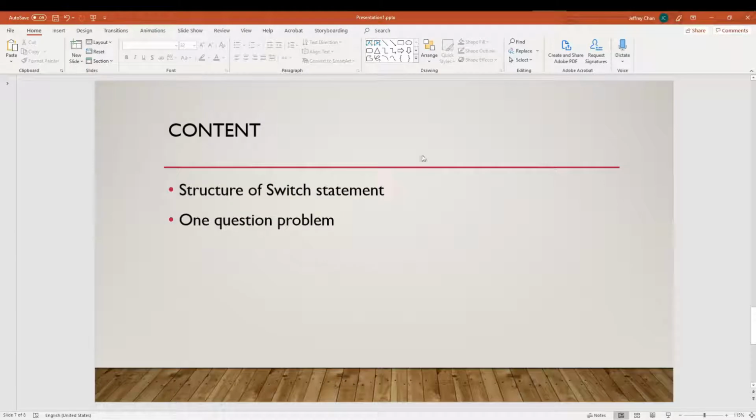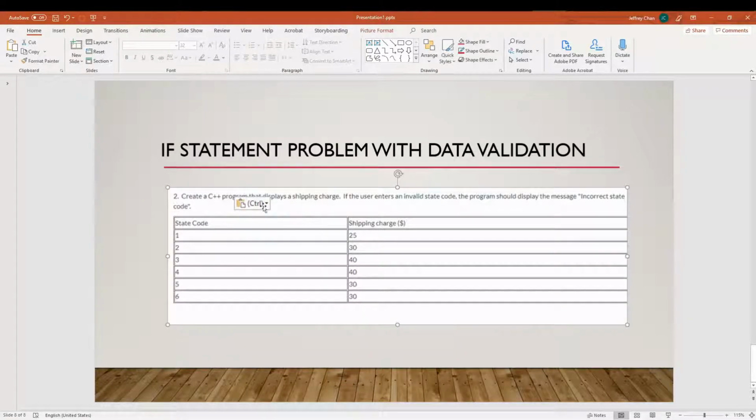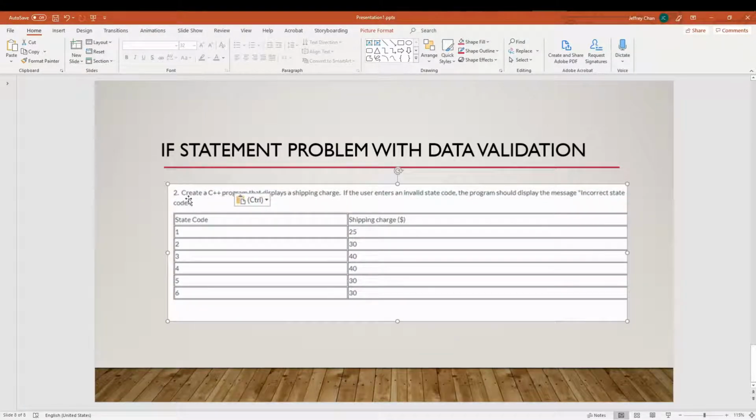My question is, oh, alright, I'll read it for you. Create a C++ program that displays a shipping charge. If the user enters an invalid state code, the program should display the message incorrect state code.